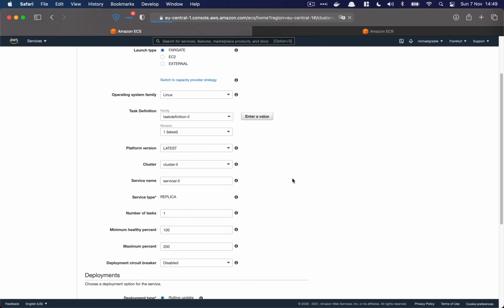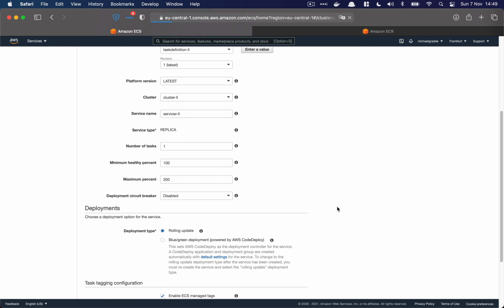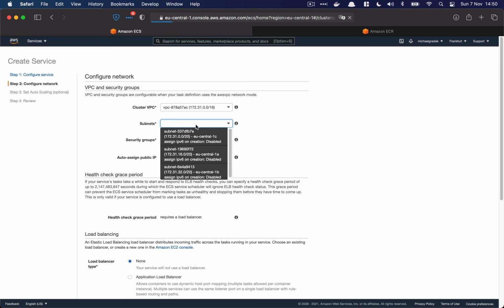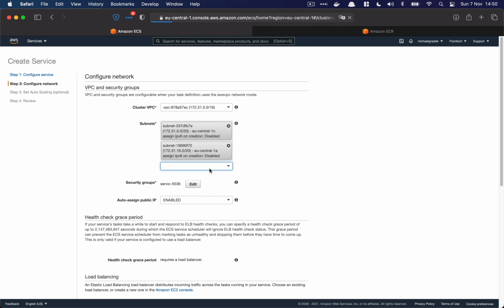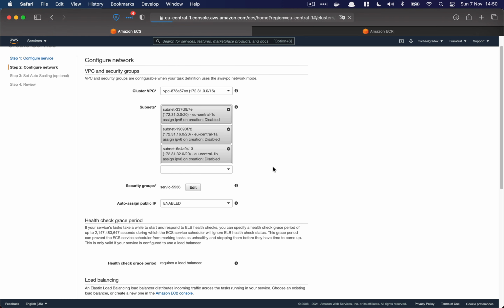Number of tasks, we want to keep it to a minimum, so just one. Leave the rest of the values as default. And then if we go to the next step, we need to set obviously our VPC and all of the subnets in our VPC. So in my case, I only have 3, but you may have more or less depending on what region you're in.